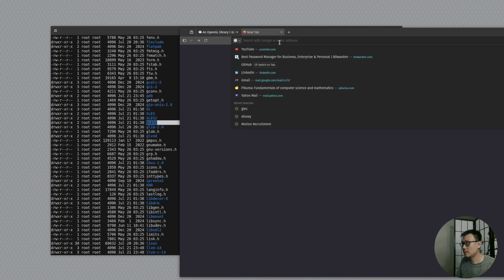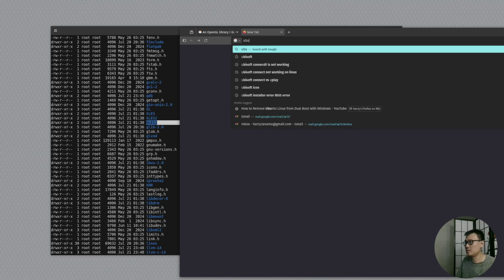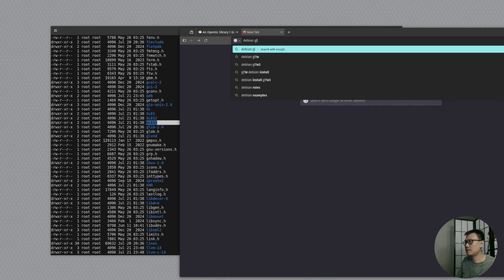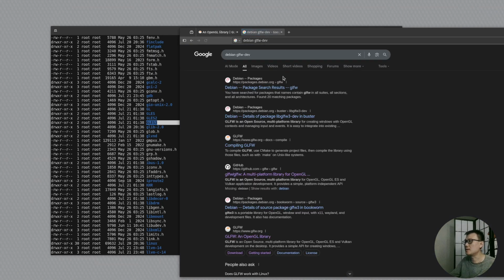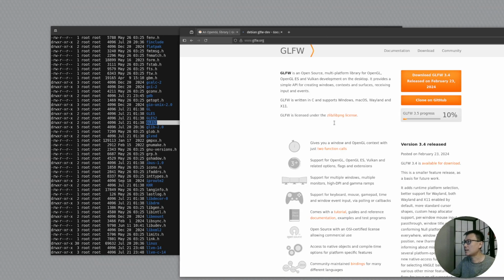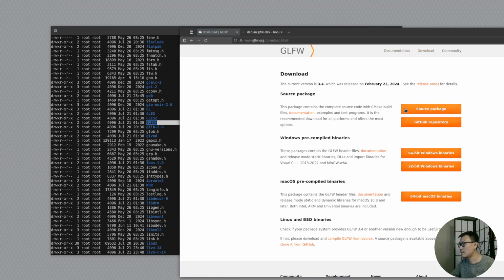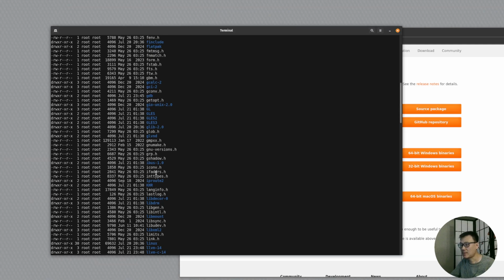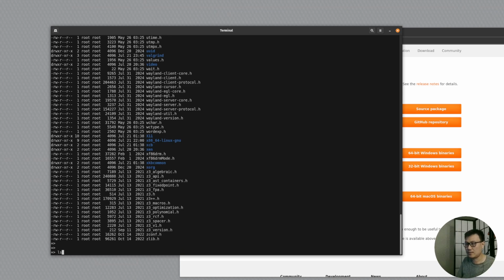Okay. Let me see the package. Ubuntu or Debian. Debian GLFW package. Let me look at the name because I don't remember the name of the package here. I can use it always here. Download. Should I compile this from the source? I think I can compile from the source if I want to.